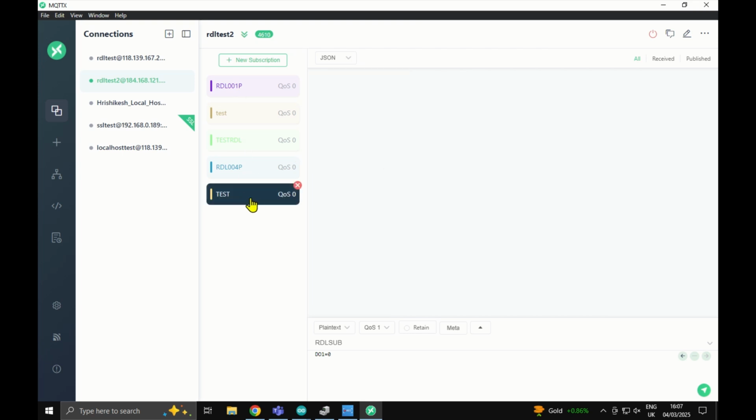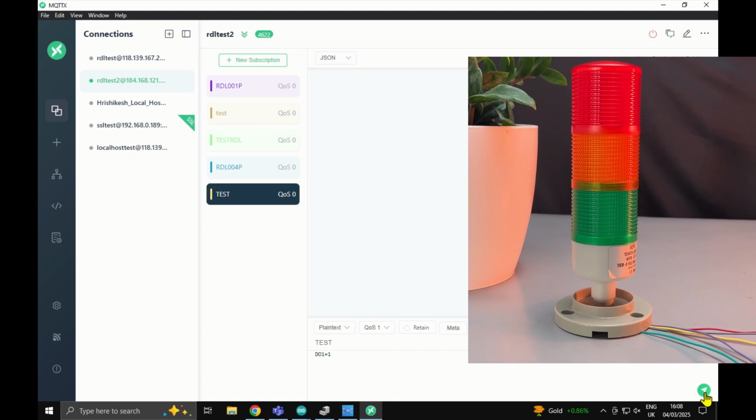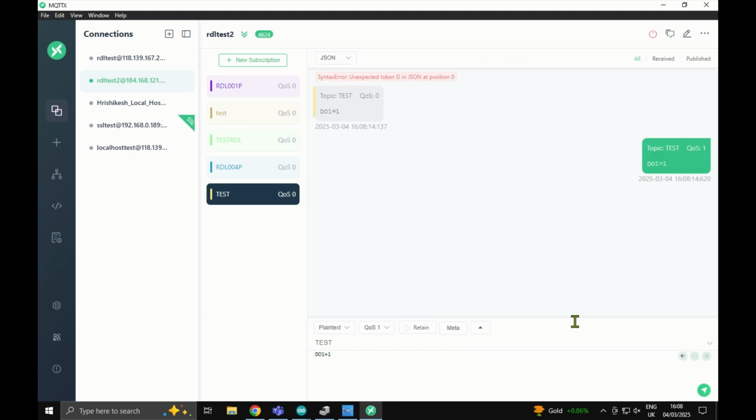Next, click on Test, enter the subscriber topic as Test, and provide the command to control the digital output. To turn it on, use the command DO1 = 1. Digital output follows negative logic. When you give 0, the output will be activated. When you give 1, the output will be deactivated. To turn it off, use the command DO1 = 0.